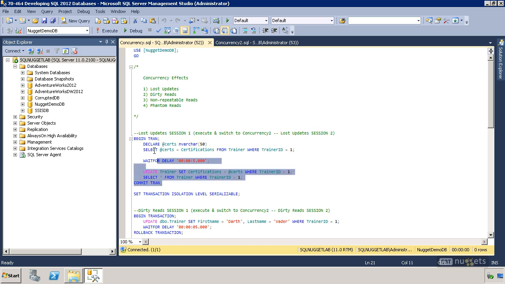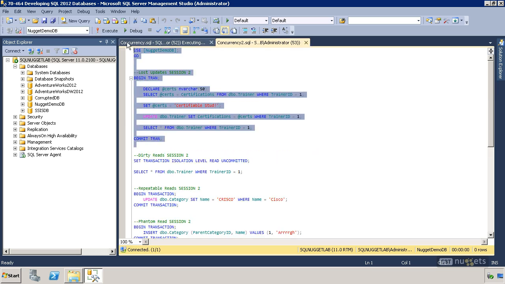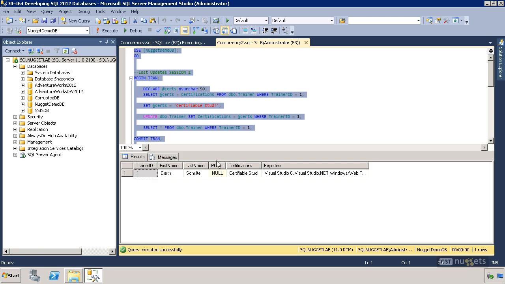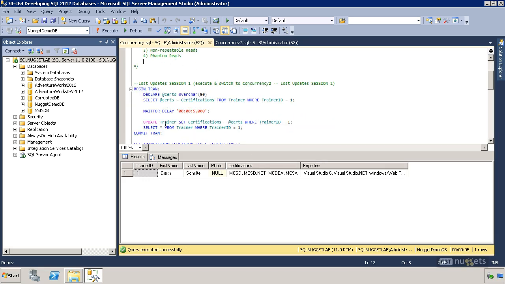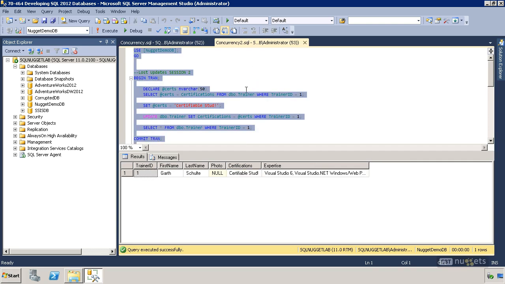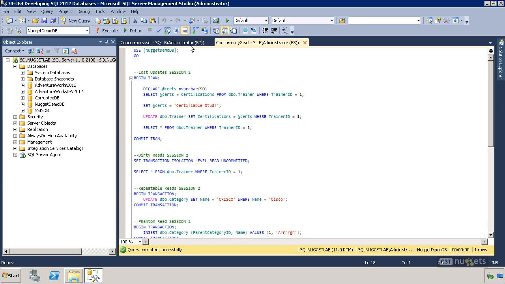All right, so let's do it. Let's go ahead and execute this. Within 5 seconds, then we need to execute this. I think I did. All right. See this? So over in this connection, it says, cool, my update went through. I'm a certifiable stud. But if we head back over here and we look at it, we updated it, then we ran the select, and it went back. So what does the state of the database look like right now? Well, it looks like this one right here, my original certification. So what that means is this update, it's gone. It was lost. It never actually went through, or it was only there for a very brief amount of time.